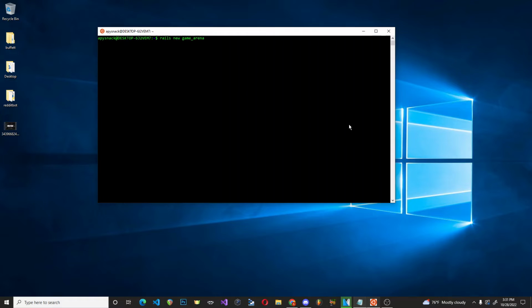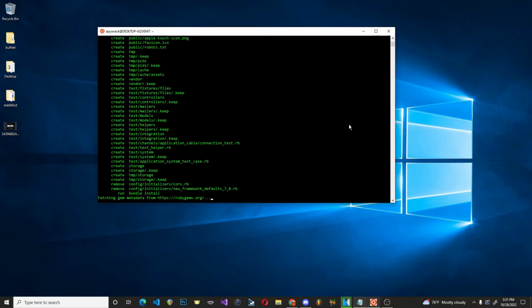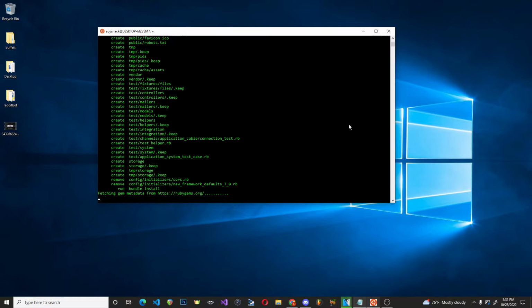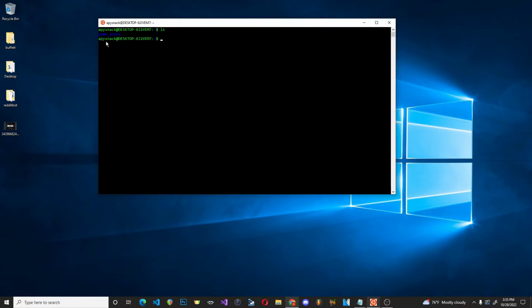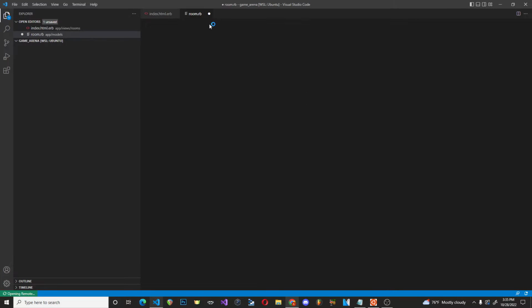So we're just going to run rails new game_arena as we've done in the past. You don't have to follow all of these steps all over again, but I'm going to go ahead and do that for the sake of streamlining and simplifying all the non-informative steps of the process. Once the project has been generated, you can cd into it, and we'll clear that out. Open it in code. All these steps are the same as the last tutorial.